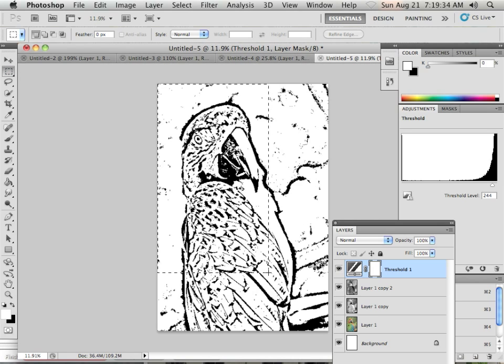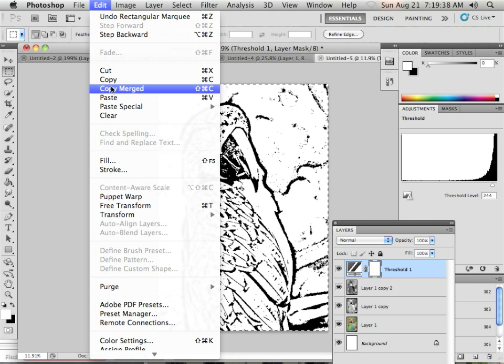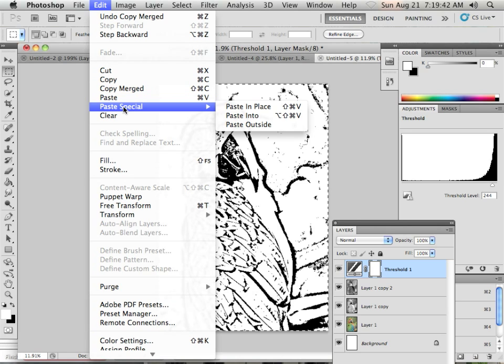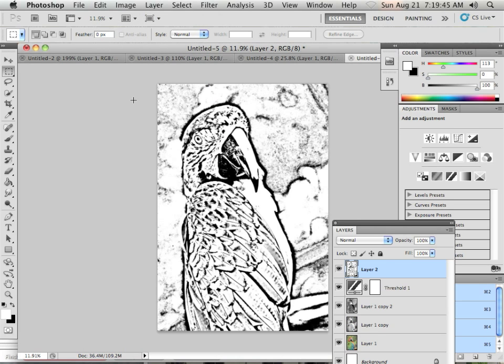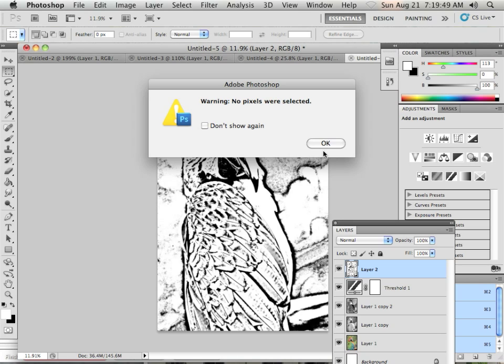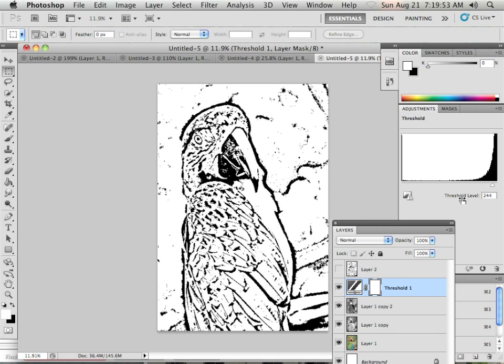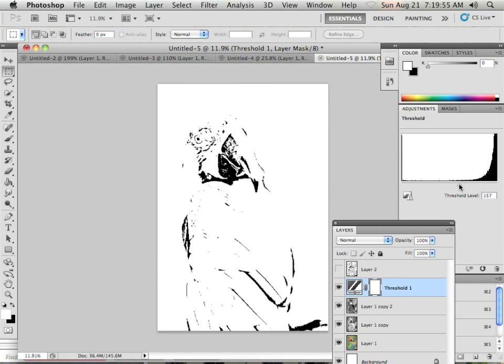For some reason, it tones it down. So I'm going to take this and go edit, copy merge, edit, paste. Okay. As I said, I'm halfway there. I'm not fully happy with that, but that's okay. This one, I'm going to take and readjust it so the background's gone. And only the detail levels are there.